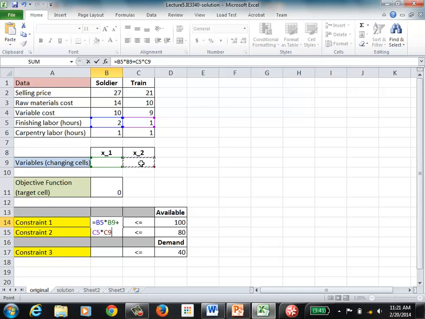So this is representing the 2 times x1 plus x2 less than or equal to 100, which is my first constraint. So I have the left side is here. B5, 2 times x1 plus 1 times x2. Right here. So that is this constraint. Any questions?